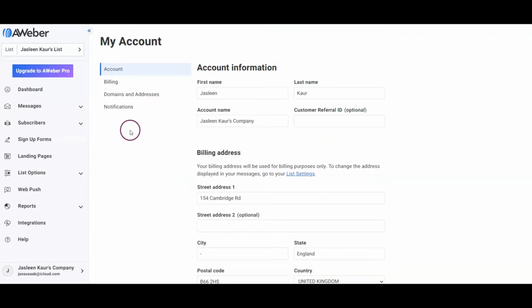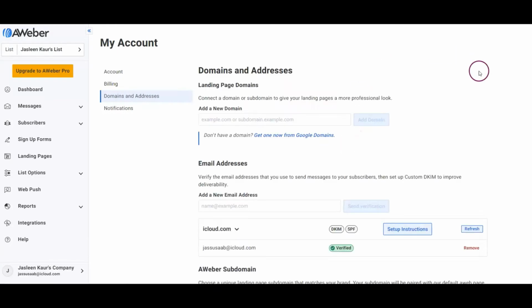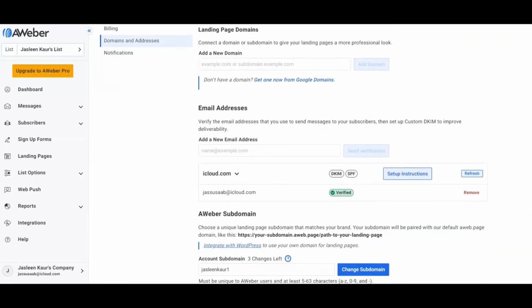So the first thing that you're going to do is go over to domains and addresses over here. Click on that. And it'll take you to this page. What you're going to do is add in your domain here and click add domain, and that should add it for you, integrate it.